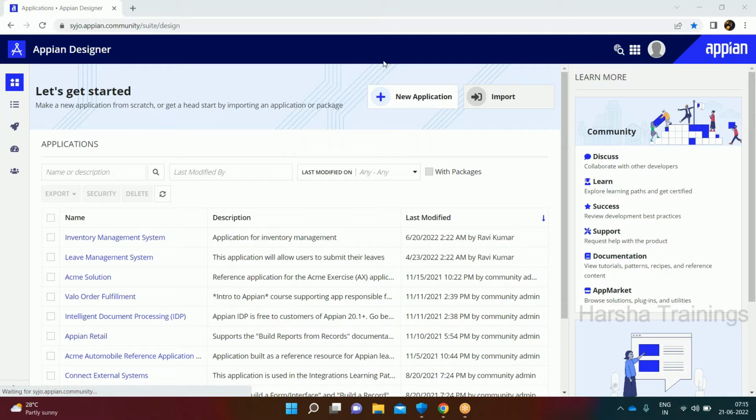So is it okay if we proceed with this application? Because this application is a complete workflow as well, it will cover all the Appian topics that we need to build an application. Okay, so we start our application.